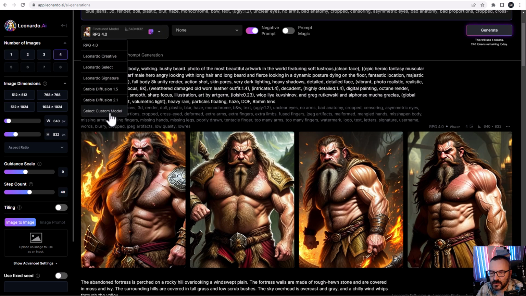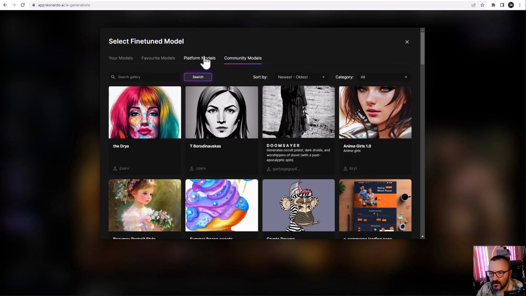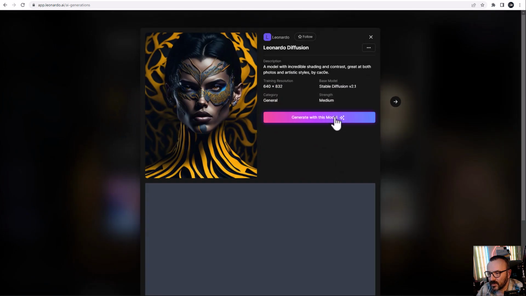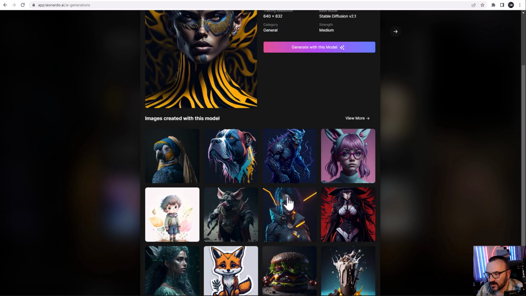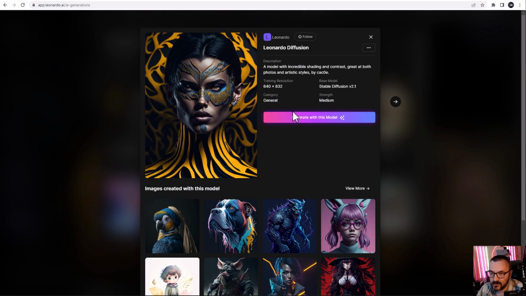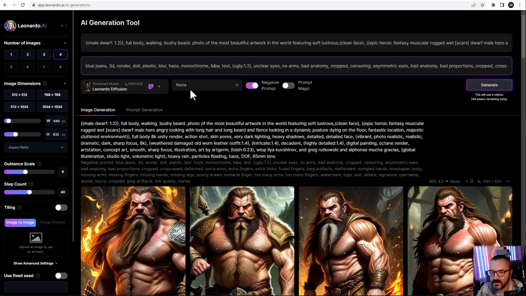And of course, while we're playing with this, let's go adjust and change. So I'm going to select platform. Let's go with Leonardo Diffusion. Notice when I select right here, it's showing me what this image was created with. So kind of nice, showing me training resolution, string medium, and we'll click and select this model. As we select it, it's applied here as well.